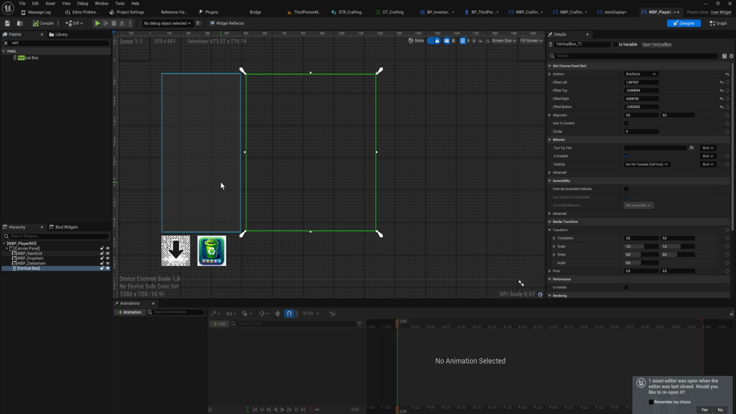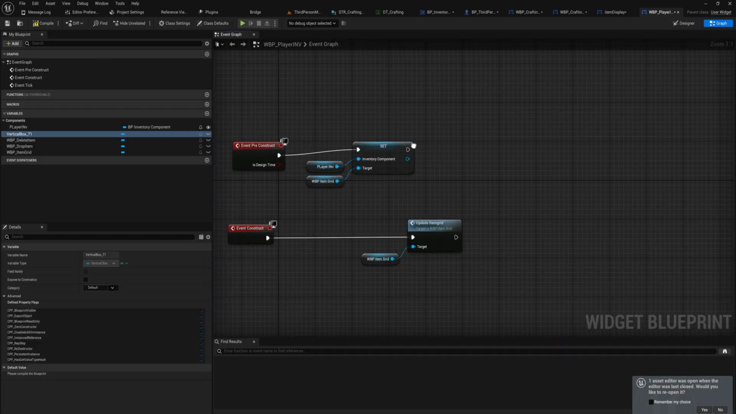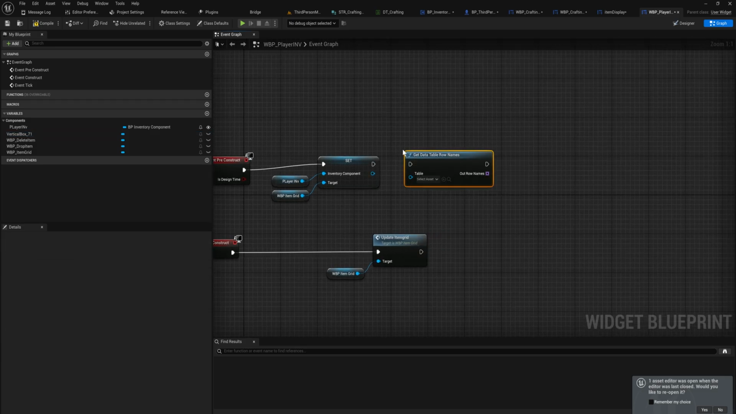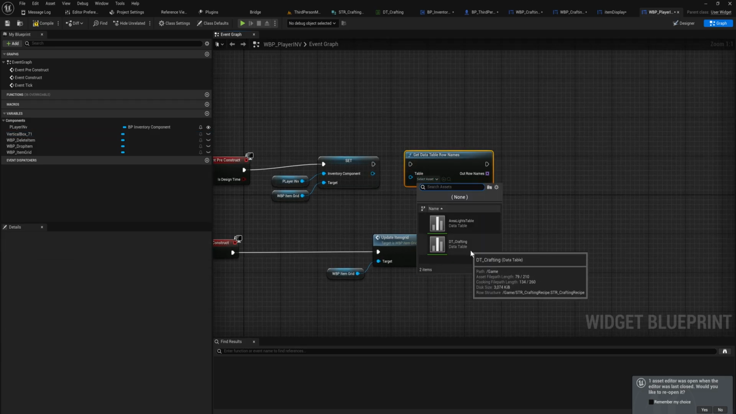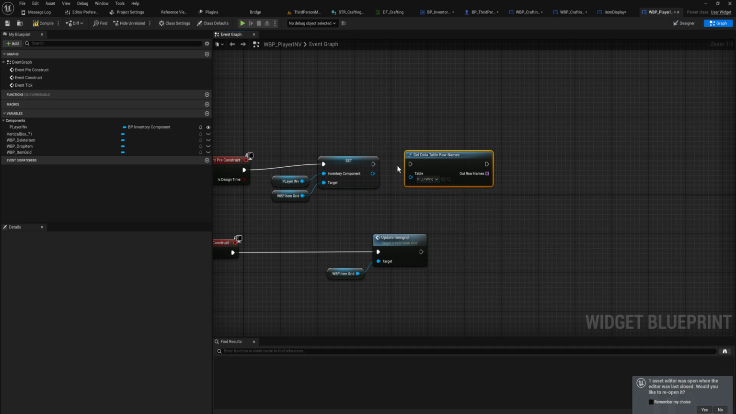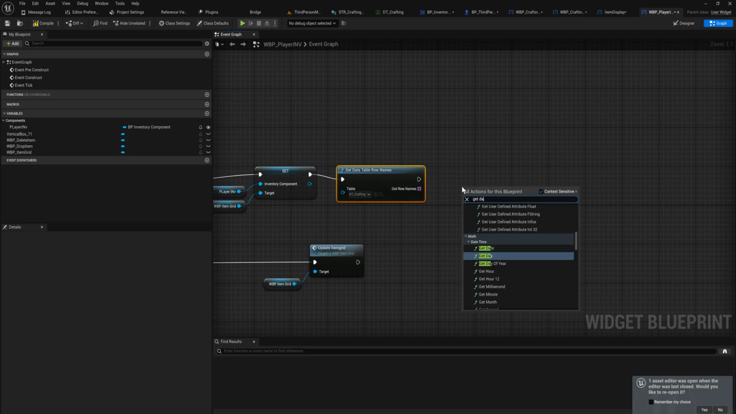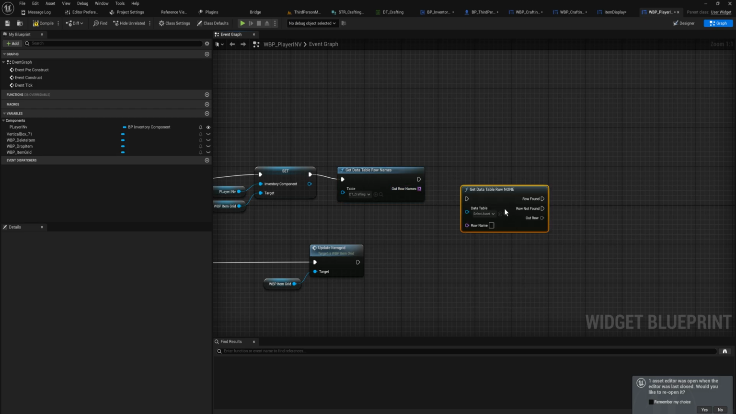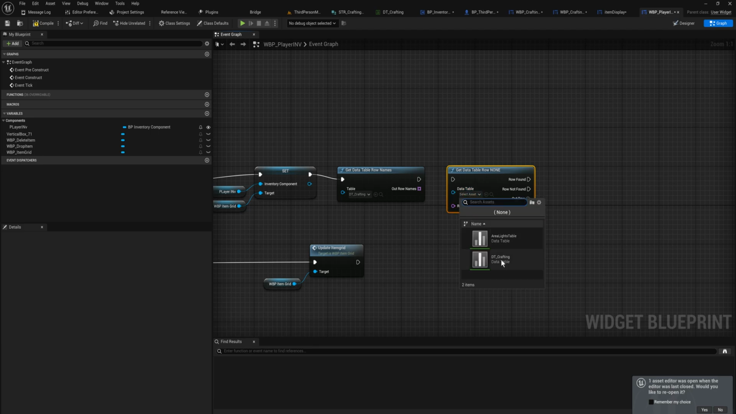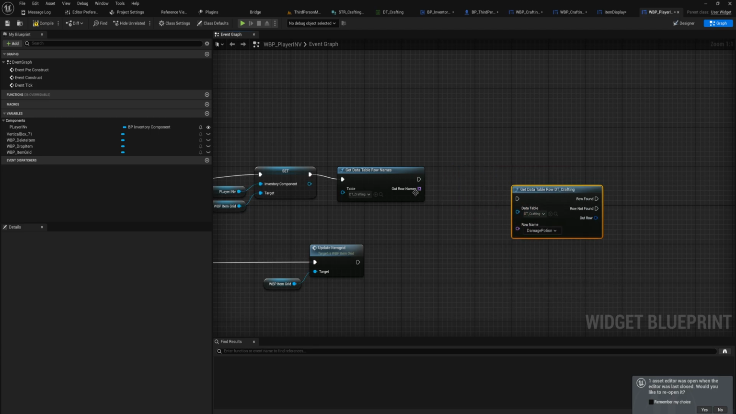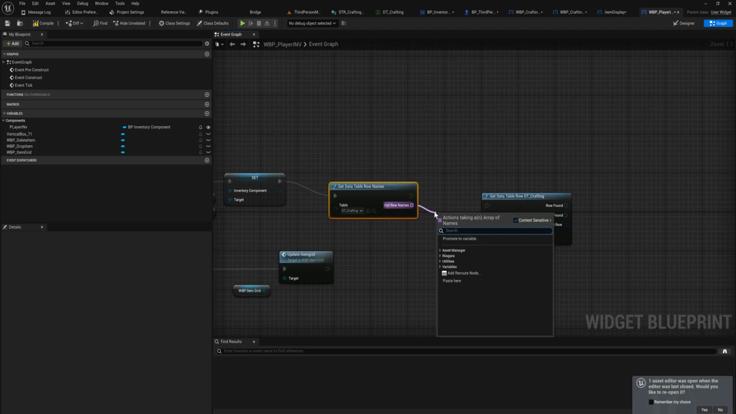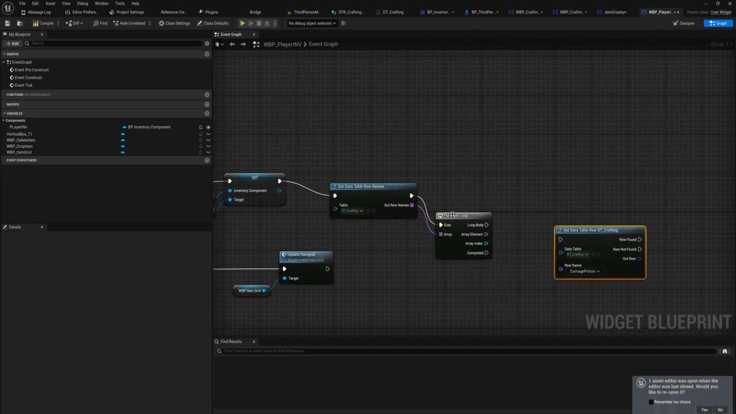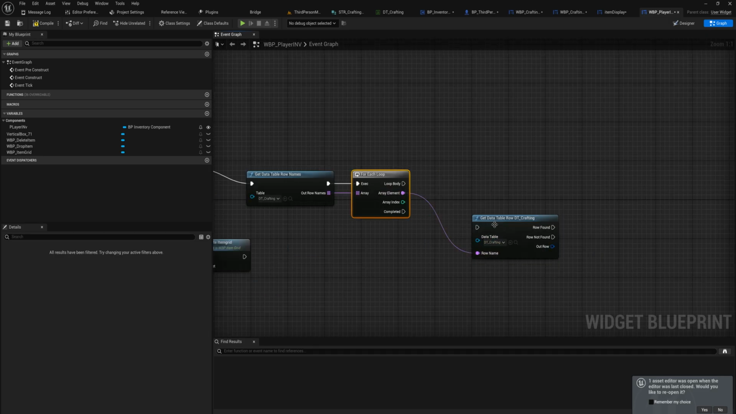And all that we're going to do is take this vertical box, make sure that it's a variable. And then on event pre-construct, we'll get the data table row names, all of them, and we will add in a data table for crafting. So that's going to be all the items that we have that are craftable. And we'll get data table row, just the normal one, and that's going to take in the same data table. So that's crafting. And with all of our names from the get data table row names, we'll go through a for each loop where we just add every single one of those. So we just put that in there, that in there.